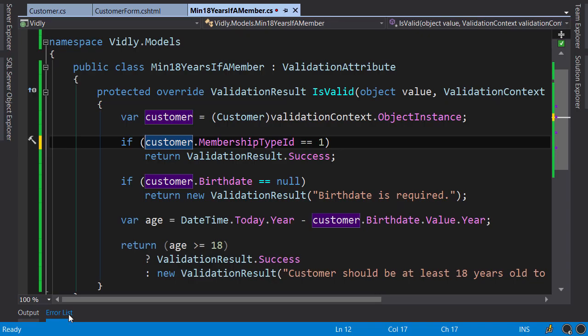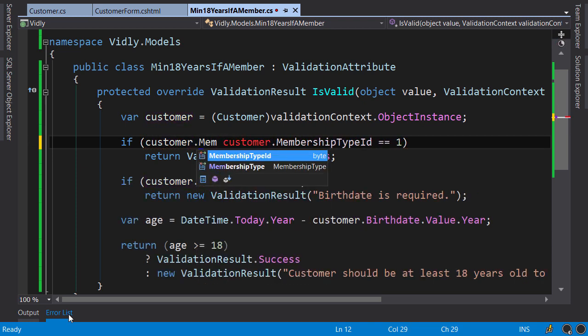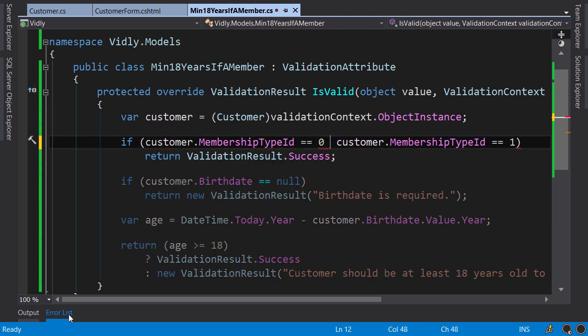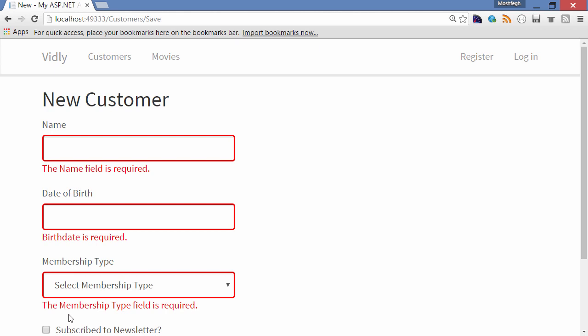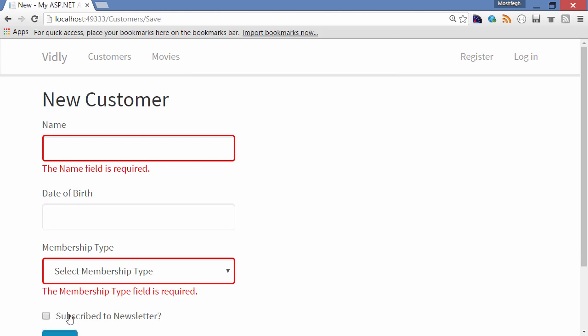So I would like to add another condition here. If customer.MembershipTypeId is 0, and that happens when the user does not select a membership type, because 0 is the default value for numeric properties. Let's build. Back here. Refresh. Continue. Beautiful. The error message for birth date is gone.